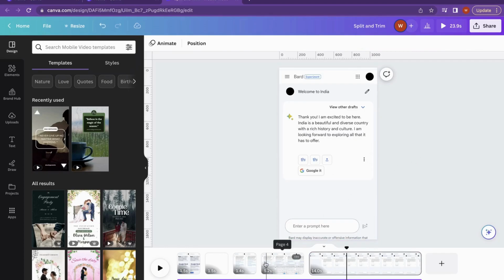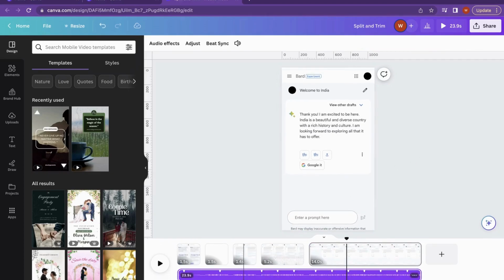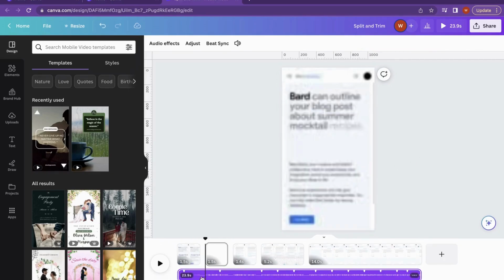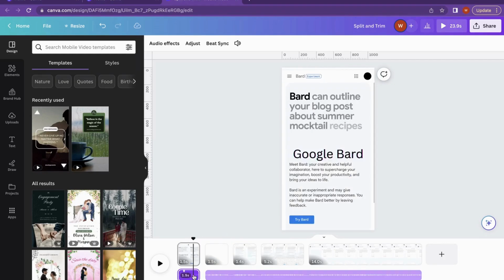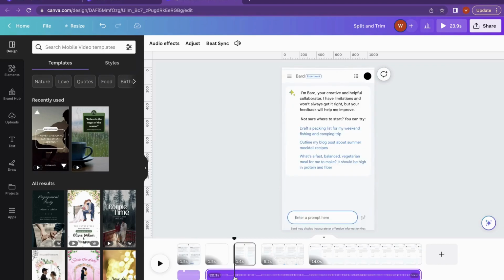Now coming to the audio. Same thing can be done in the audio as well. You can split the audio, delete the audio, or you can speed up the audio as well using audio effects. Now coming to the tricky part. Did you know that you can overlap the audio in Canva?